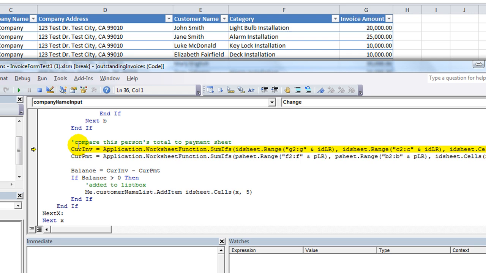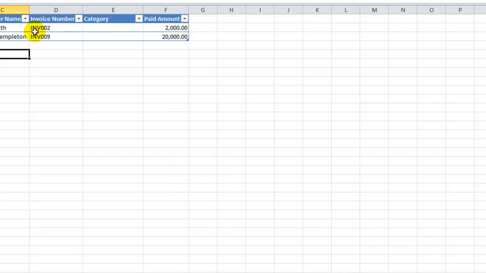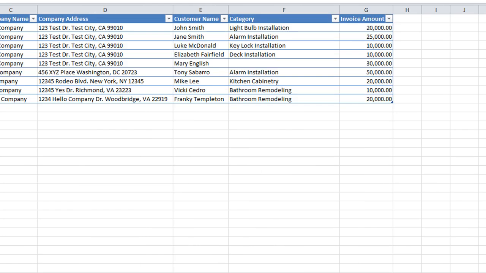So let's look up Jane's stuff here. The current invoice for Jane is $25,000 on the whole thing, and the current payment for Jane is $2,000. Oh wow, I didn't know that. Okay, look at there, $2,000, Jane Smith. How do you like that? That's pretty cool. So it looked it up for us.